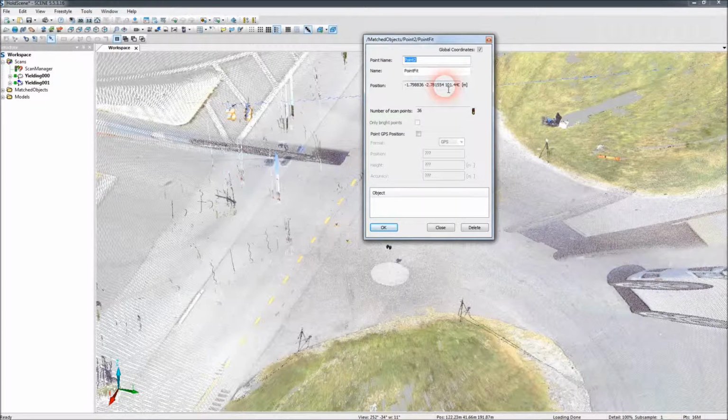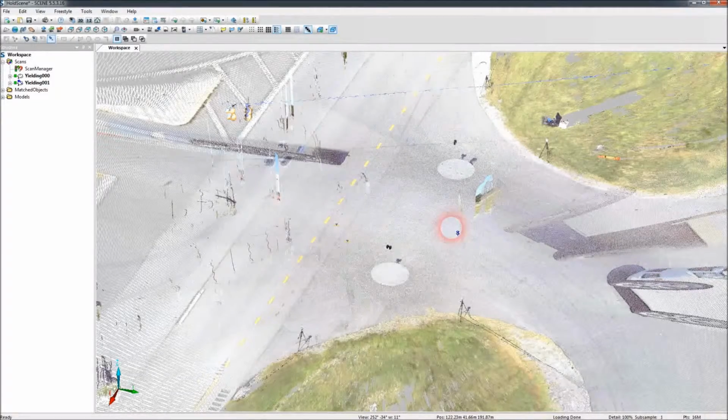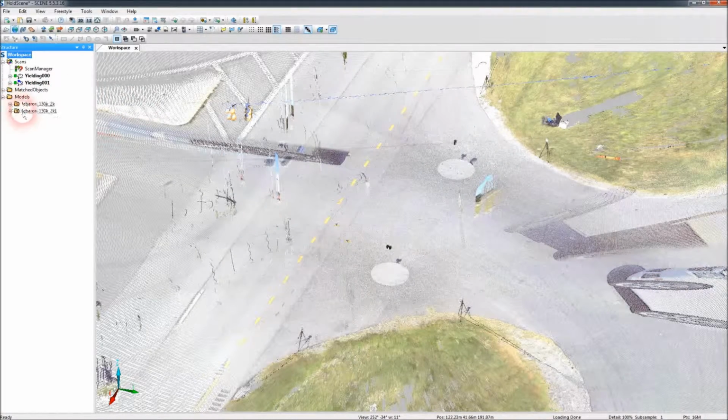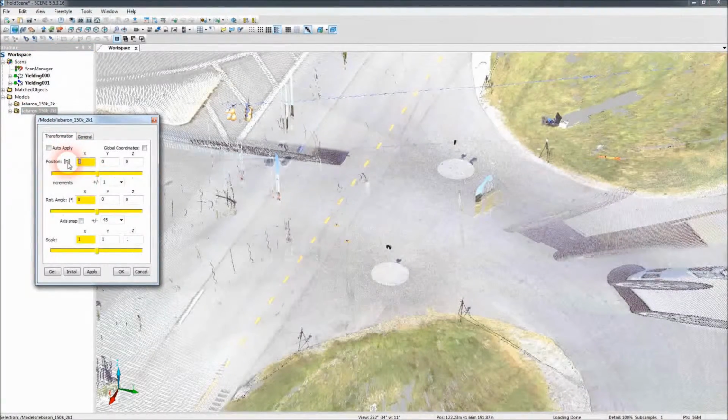I'm going to write these numbers down on a piece of paper: -1.8, -2.8, and 101.4. Just to get it in the same ballpark, I have two of these in here, but I'm going to double click on this and put in those numbers I wrote down: -1.8, -2.8, and 101.4.